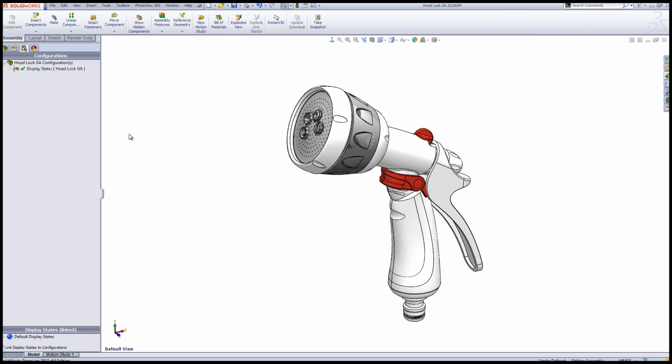Now first of all I'm going to create a display state, and this can be achieved by right-clicking and add display state. The properties of this new display state that we've created are copied from the previously active default display state here. So what we can do is rename that. We're just going to rename that external components.